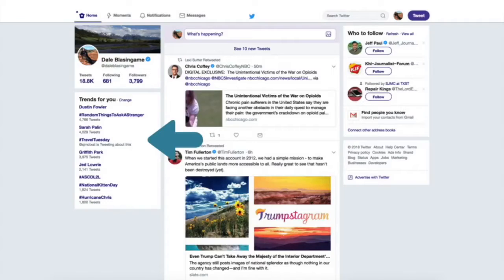Down here is the trending topics. These are what people are talking about. I think I have mine set up nationally, but you can change that down to a local level or a global level. Whatever is interesting to you, you can go ahead and change those.